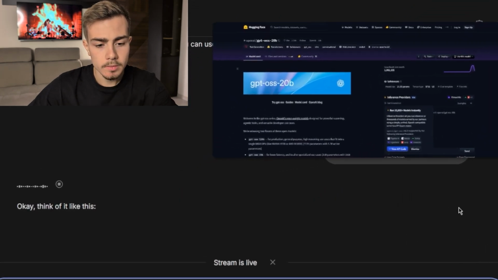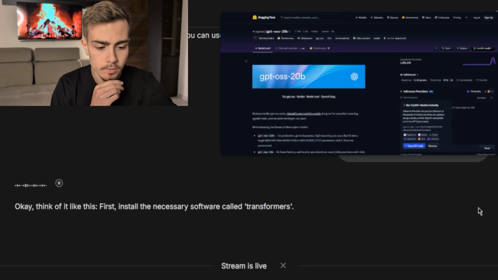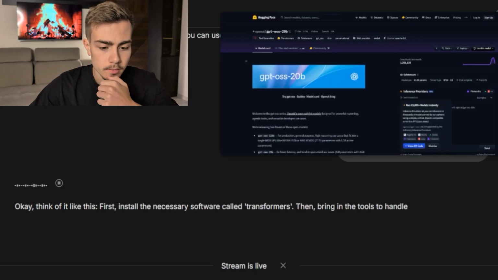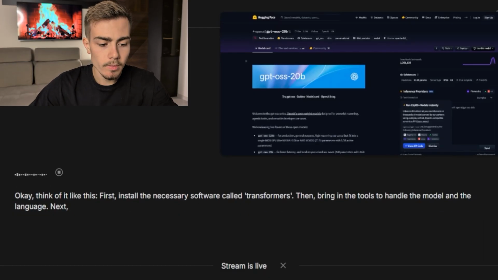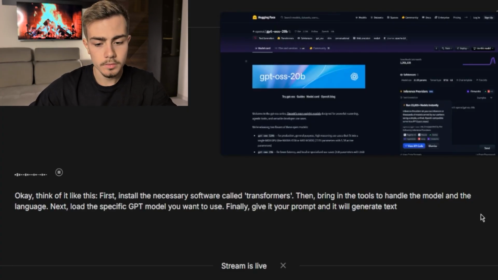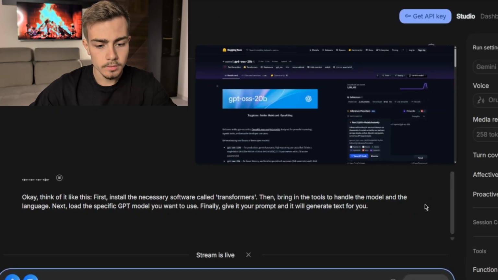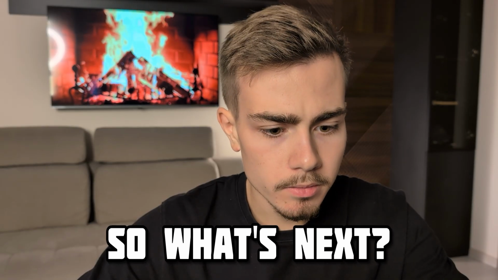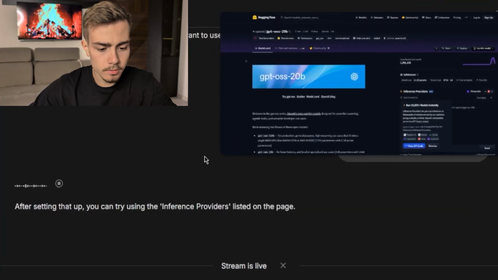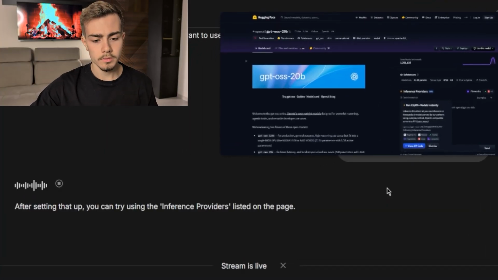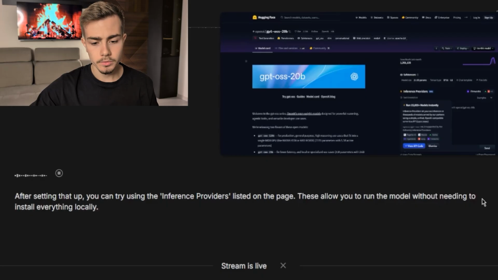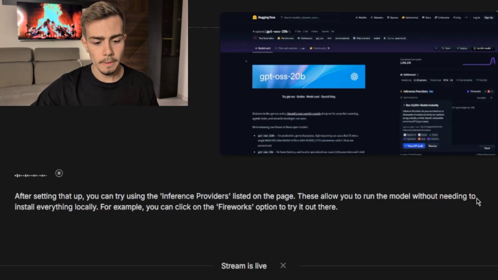Okay, think of it like this. First, install the necessary software called Transformers. Then, bring in the tools to handle the model and the language. Next, load the specific GPT model you want to use. Finally, give it your prompt and it will generate text for you. Okay, so what's next? After setting that up, you can try using the inference providers listed on the page. These allow you to in-run the model without having to install everything locally. For example, you can click on the fireworks option to try it out there.